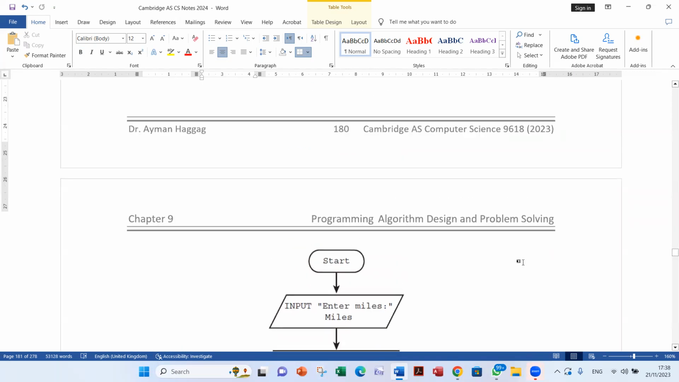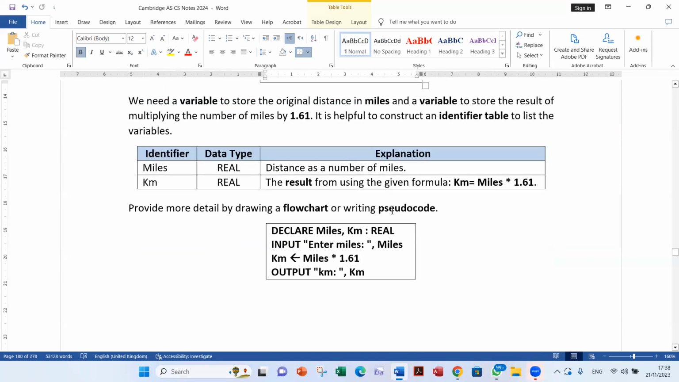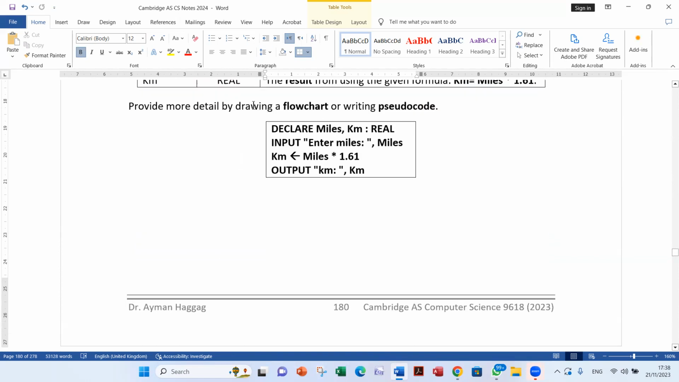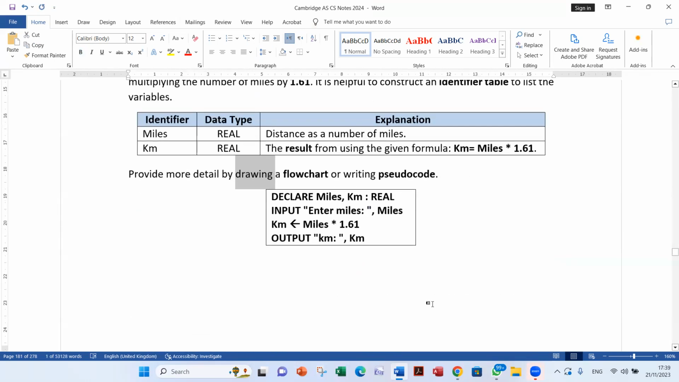So that was an example. In the old days, on paper, you start with the structured English, you write the identifier table, you represent it as a flowchart or pseudocode, and that's it. Okay? So I hope this is very simple.